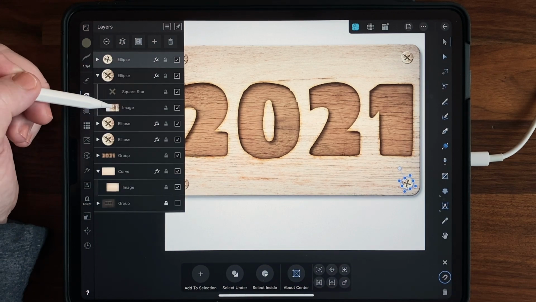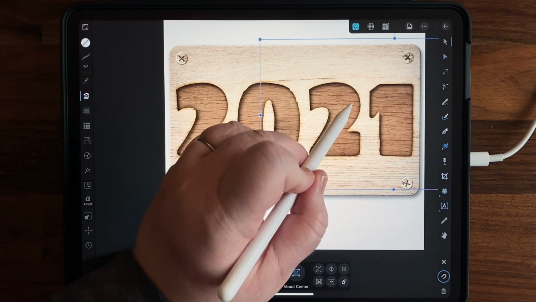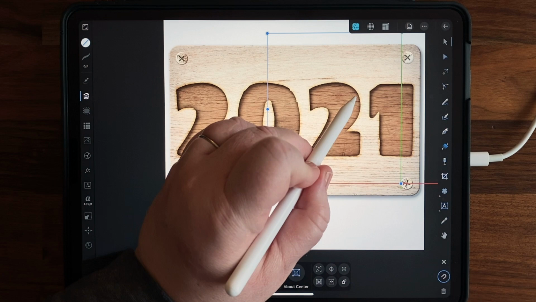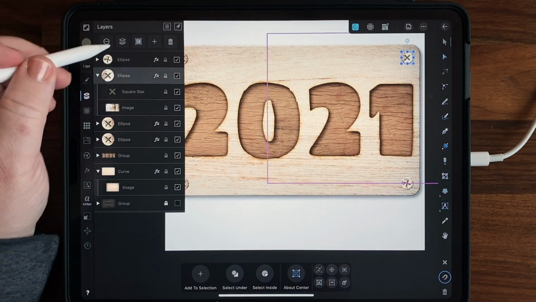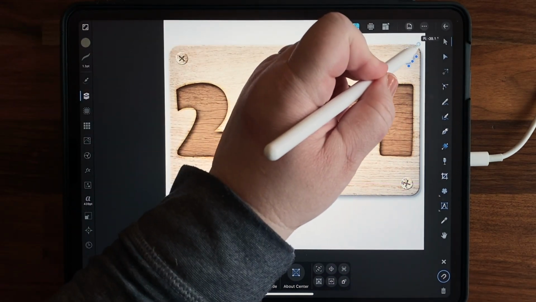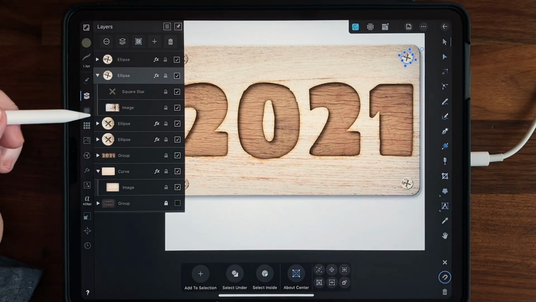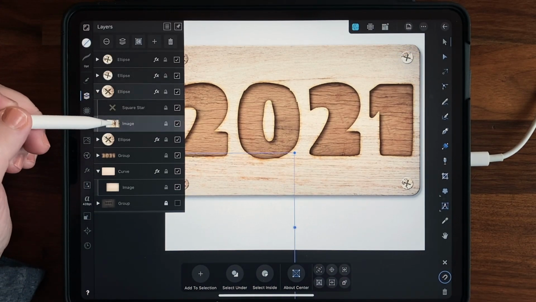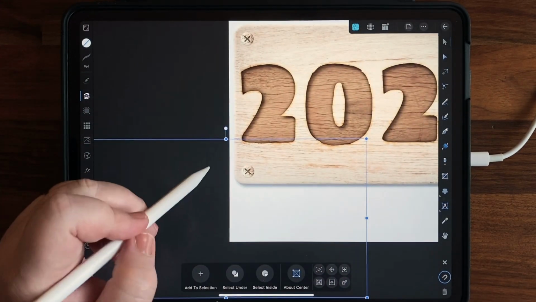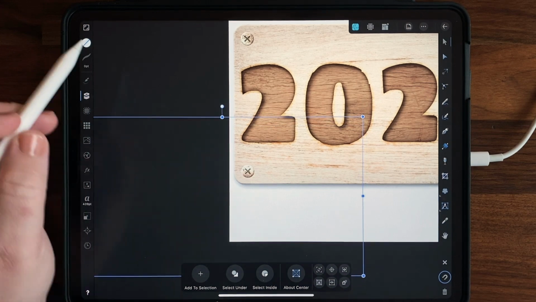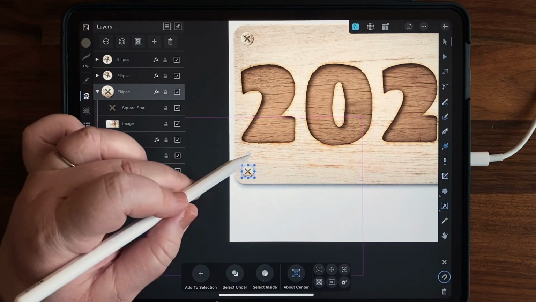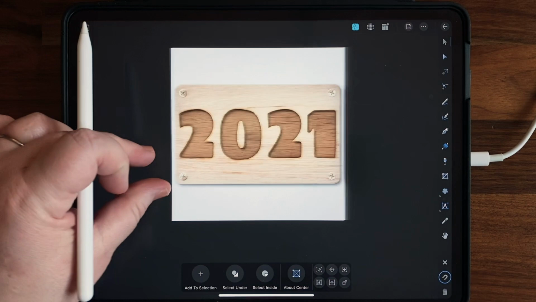So I'll just do three of these. I don't need to do all of them because the first one is what it is. And again, I'll just rotate this slightly and do the third one here. All right. Okay, so our four screws are done.